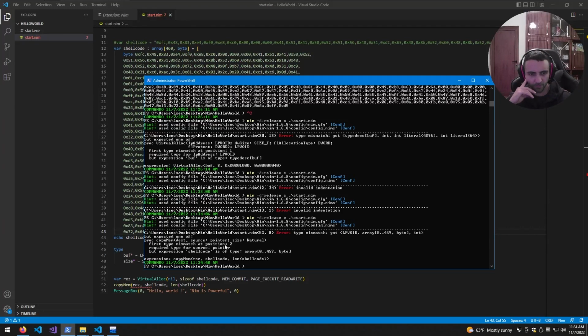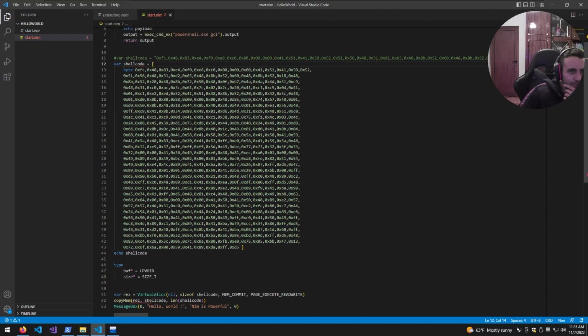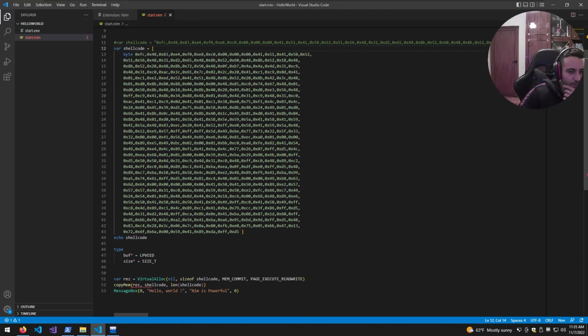All right, now we have a different type of error. So we have expected one of block copy mem, destination, source pointer, size natural. All right, and the expression shellcode is of type array byte. In the previous thing where I did it like that, it did not complain, but I'm sure that it's not gonna work. Just have that strange feeling. So yeah, it's not gonna happen.